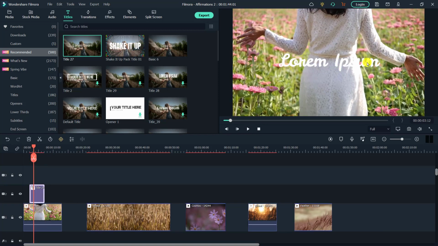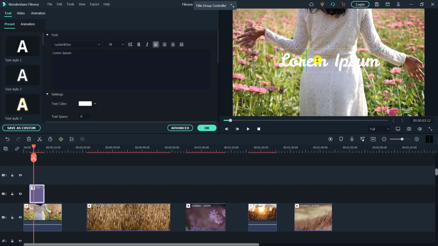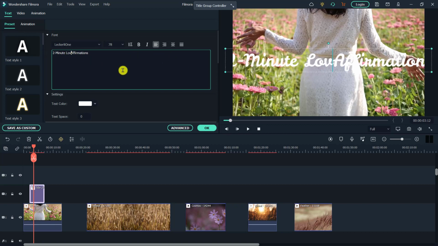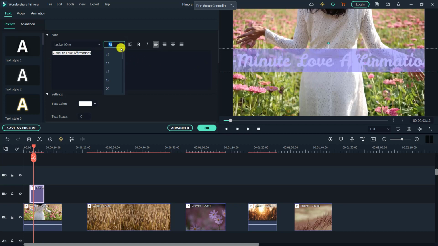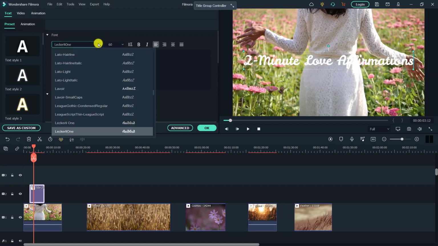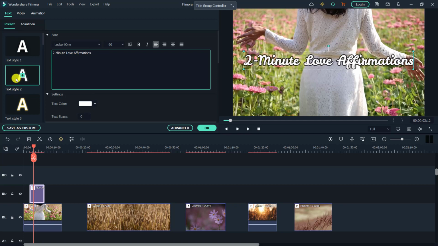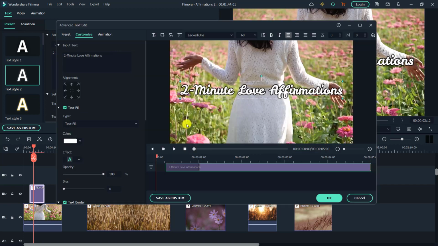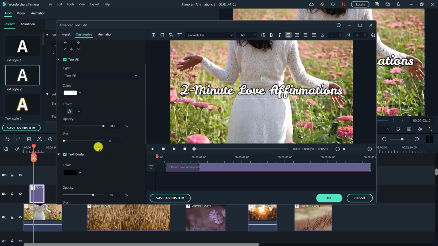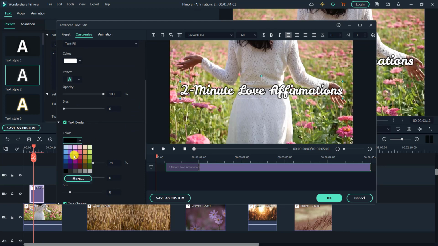Okay, I want to change the title. So I'm going to click on it, double click to edit the text, and I'm going to put in our 2-minute love affirmations. Now to change the size, we can highlight and then just go here and choose your font size. You can change the font type by clicking here and clicking on any of these. You can also change the text color. And over here, they have text styles. So you can double click and you can see that's applied a style to it. And if we click here on advanced, we can actually make more adjustments, even changing the text border.